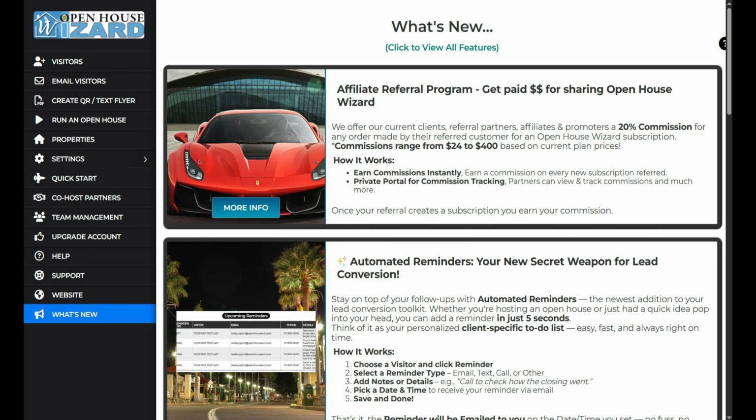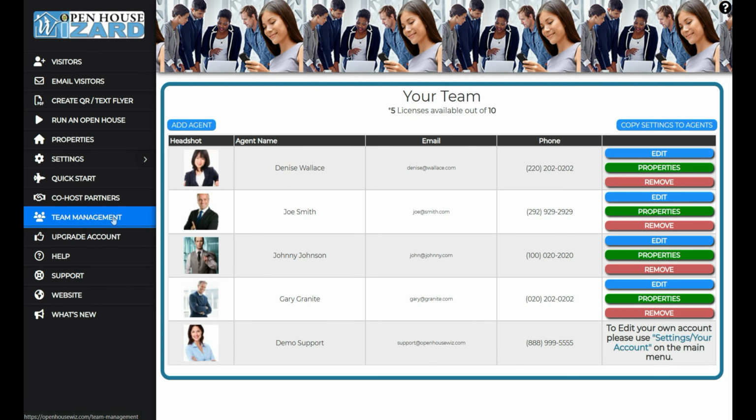Today we will take a look at team management in Open House Wizard. First of all, we want to go to the team management option on the dashboard menu. And here you'll see your current team members. You can add agents, you can edit agents, you can remove them, you can view their properties, which also allows you to view visitors and some other things.